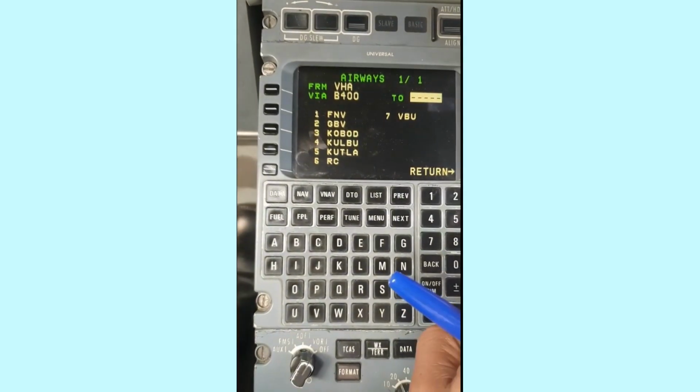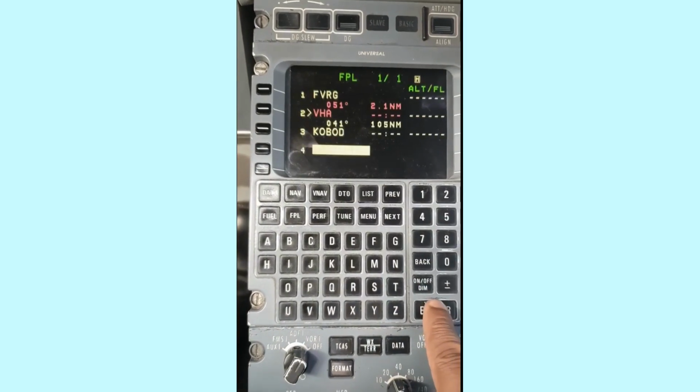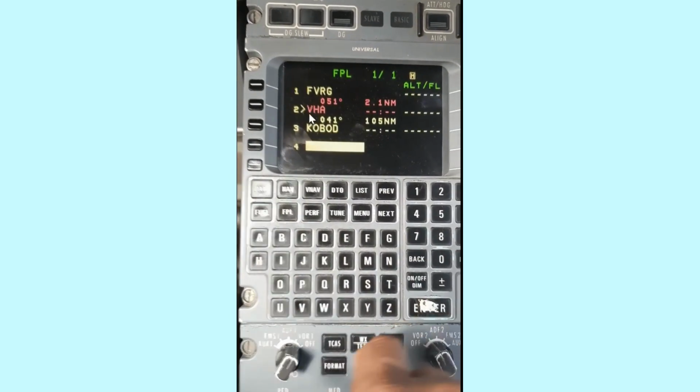If you see the flight plan, the waypoint after Bravo 400 is Kobod, so I'm going to select Kobod in the FMS. There it is, Kobod, and Kobod is number 3. I'll put number 3, I'll press enter, and here I go. And now from Kobod there should be another airway, if yes, which we will enter in the same fashion, similar manner, in the subsequent fields.